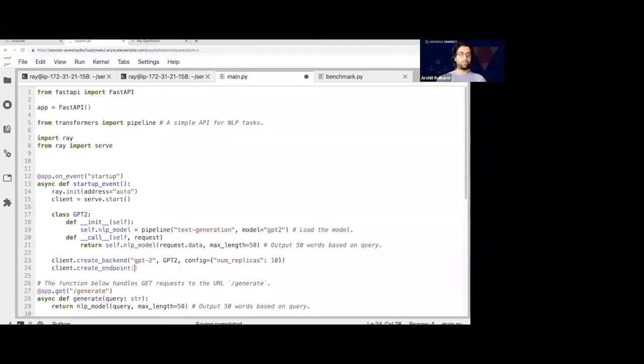Now let's create an endpoint to put this backend behind. Call it GPT endpoint. The name doesn't really matter. There's just one. And let's pass in the backend that we just created.